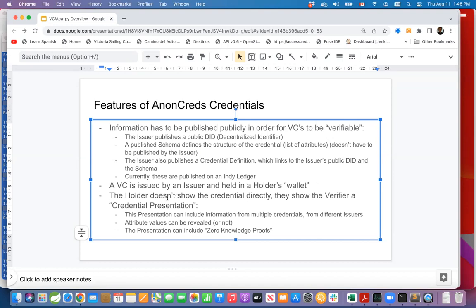And then the last part of credentials, the AnonCreds credentials, is that when the holder is presenting credentials, they don't show the credential directly. They show the verifier what we call a credential presentation, or sometimes it's called a proof. A credential presentation can be assembled from multiple credentials from different issuers, and it can contain a subset of the attributes that are in the credentials. It can also include zero-knowledge proofs, which is proving that you have a credential, but without actually revealing the value of the attribute within that credential.